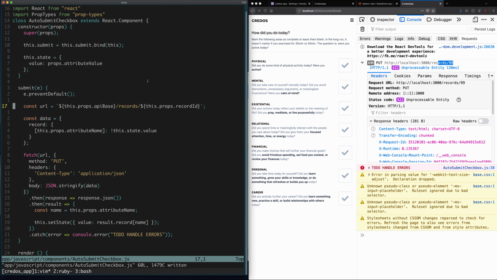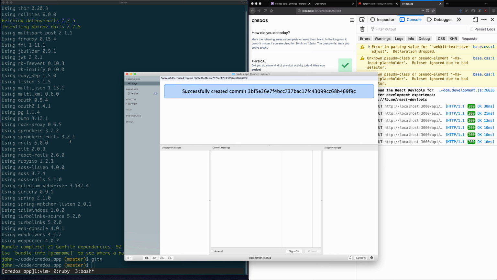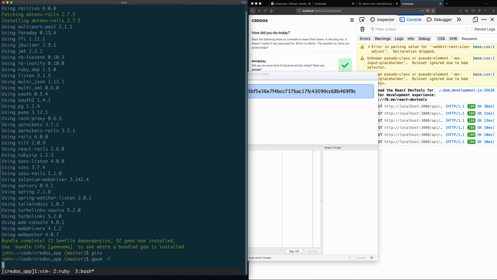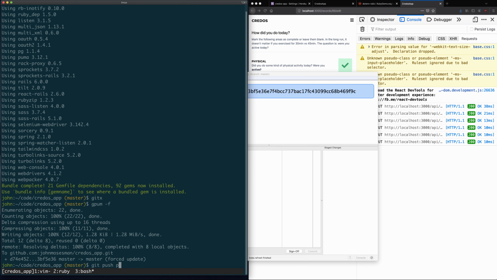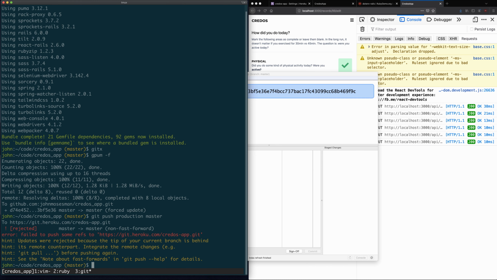So let's go ahead and commit that. We added the gem, added the new property, and added an env file for switching between API bases in different environments. Just go ahead and push that up, and then push that up to Heroku.